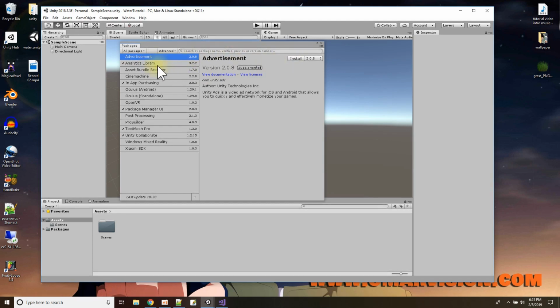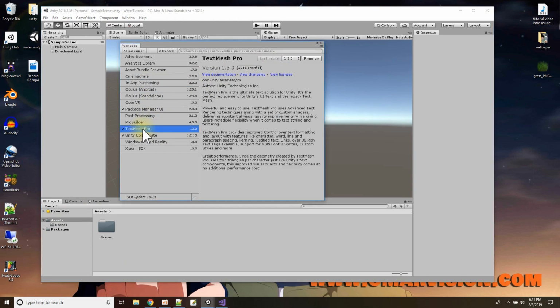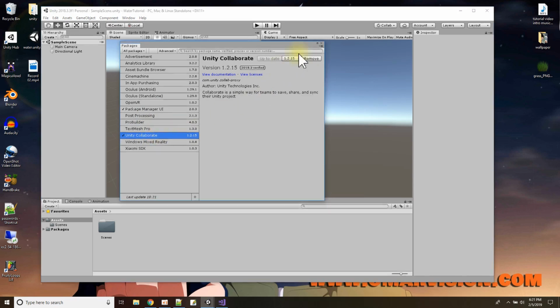So here I go, I'm just removing analytics library. I'm going to remove in-app purchasing. And this is just deleting files from my project folder, so my project is a little bit smaller. And Text Mesh Pro, that's for if I was going to make like a menu screen. It has cool things you can do with text. And then Unity Collaborate, that's if I'm working with other people on a project. So I removed those packages from my project, and now they won't show up here.